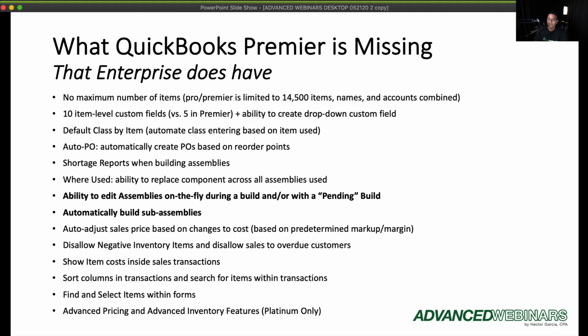The ability to edit assemblies on the fly during an inventory assembly or a pending build. To me, this is probably one of the most important featurettes. Not really a major feature, but it's so important when you're doing assemblies. Many times in the middle of an assembly, you want to make a change to that assembly, and you don't want to go back into the item and edit the bill of materials. You can actually edit the bill of materials on the fly while you're building the assembly or with a pending build. In QuickBooks Enterprise, you cannot do that with Premier. It's kind of a big deal.